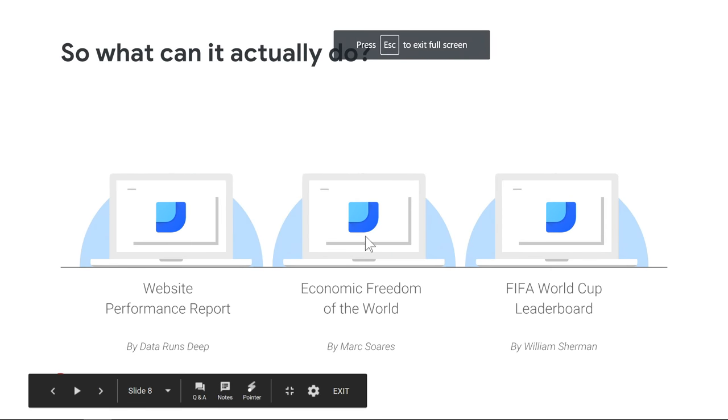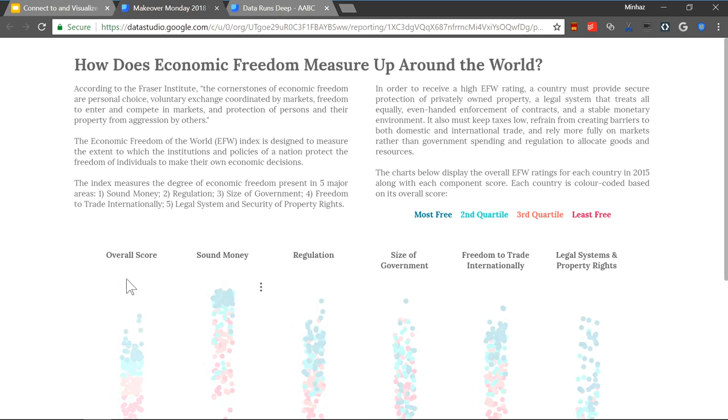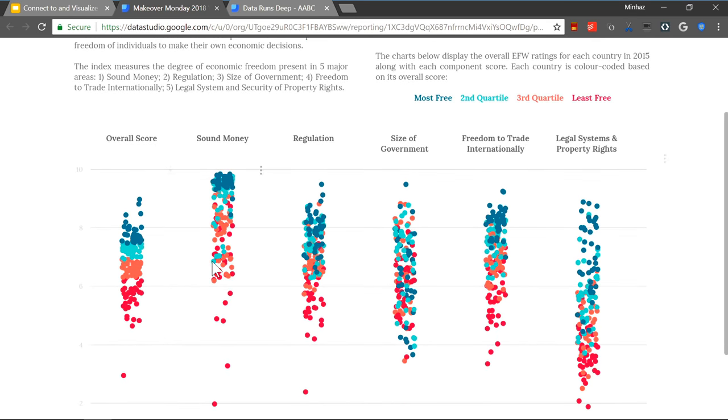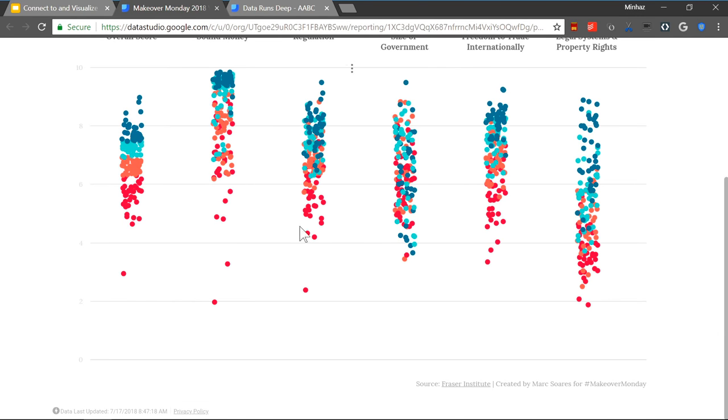Now, let's have a look at the second dashboard. And this is an economic dashboard, which talks about the economic freedom index of the world. Over here on the left side, you'll see that there is an overall score distribution. And then there's a distribution of all the other scores that make up the index. And as you hover over each of the data points, it'll show you the detailed information about each data point.